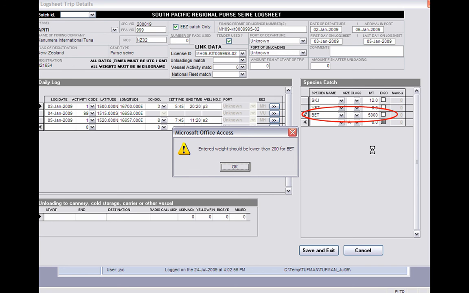In the species catch, the system will check the weight recorded for each species is reasonable. And you can see here that for big eye tuna, there's obviously an error. There's been 5,000 metric tons entered, and the entered weight should be lower than 200 metric tons for a particular day for big eye tuna in the purse seine fishery.